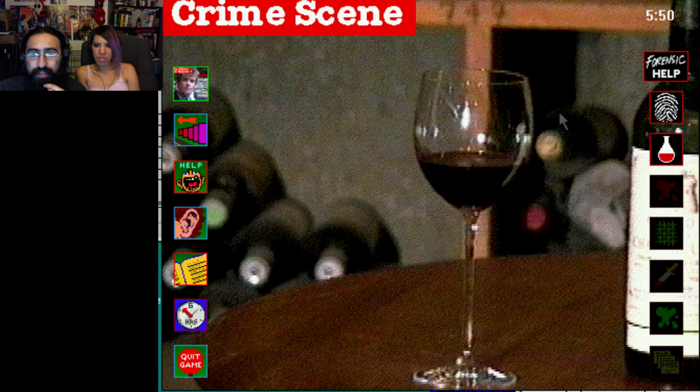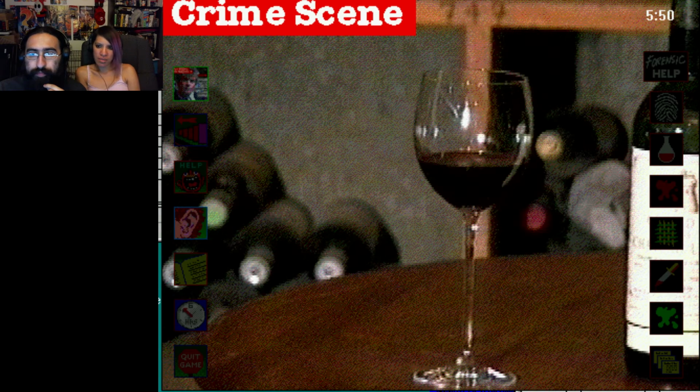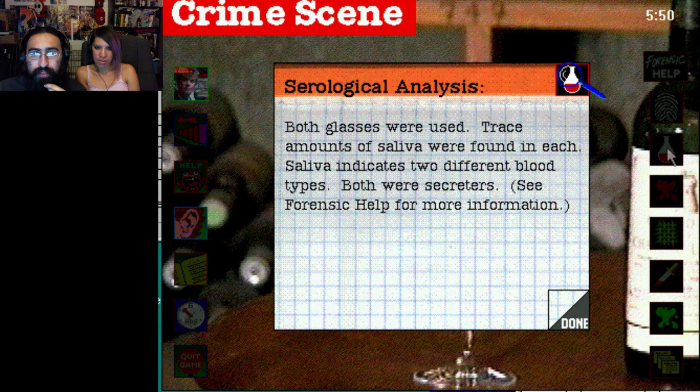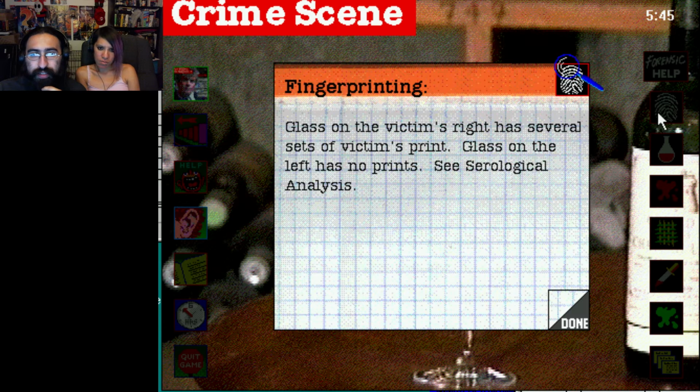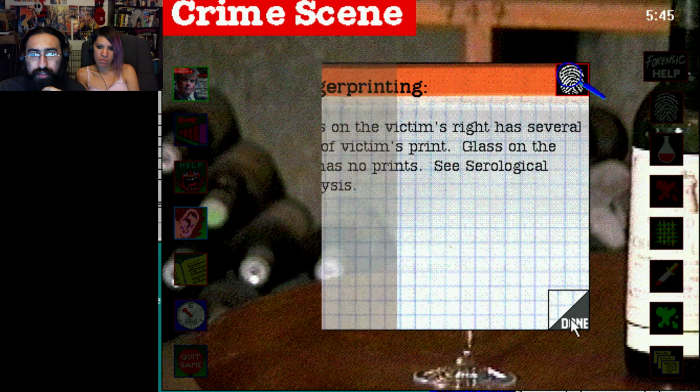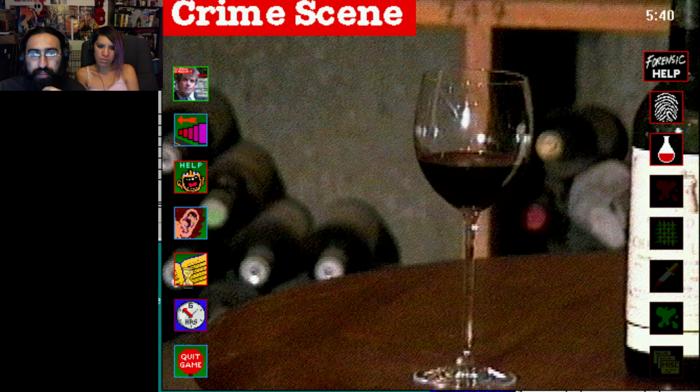Alright. Yeah, so you can take the evidence in the palette. Says both glasses were used. Trace amounts of saliva were found, and each saliva indicates two different blood types. Both were secretors? See forensic help for more information. What does that mean? Okay. Fingerprints. Glass on the victim's right has several sets of victim's prints. Glass on the left has no prints. See serological analyst. Okay.